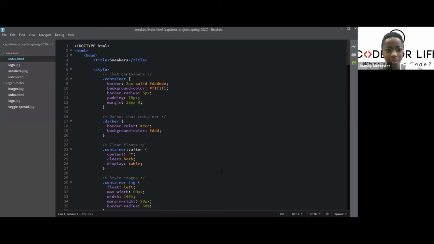Hello, my name is Joandy Mercedes. I am 12 years old. I live in the Bronx and I attend Harlem Village Academies. I'll be presenting Sneakers today, which is a chatbot with attitude. The technologies we used on this widget were JavaScript, HTML, CSS, and Bootstrap. We also got to push our projects up on GitHub. JavaScript is the main language that was used to bring Sneakers to life.